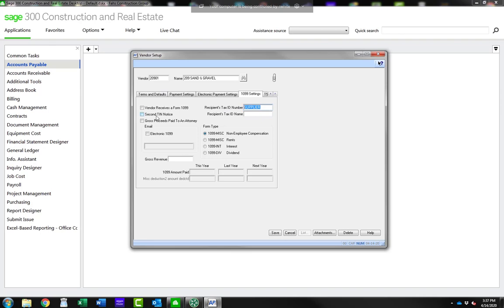Second TIN notice means you've been notified by the IRS, after filing these guys for 1099 2 years in a row, that the TIN number's wrong and you can't seem to get them to correct it. Gross proceeds paid to an attorney. If you've got an attorney that you're paying money to, sometimes that includes claim dollars. You check that box.